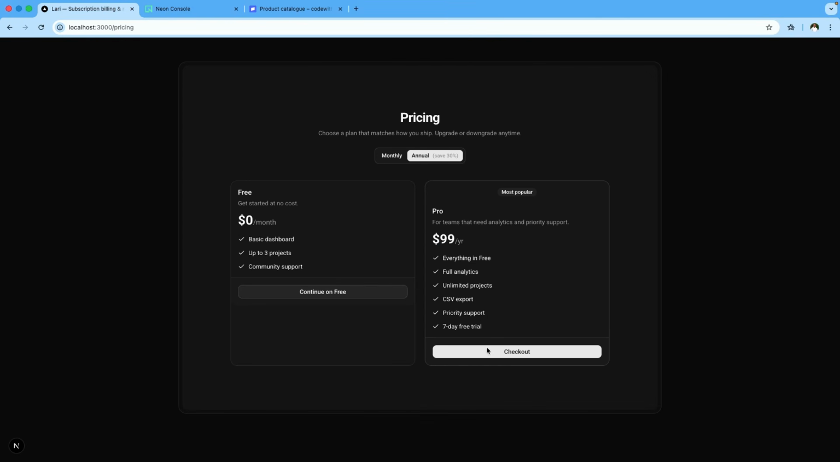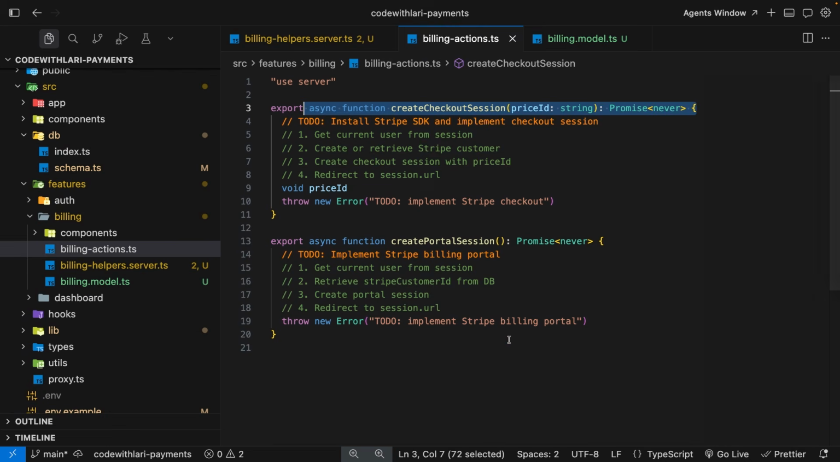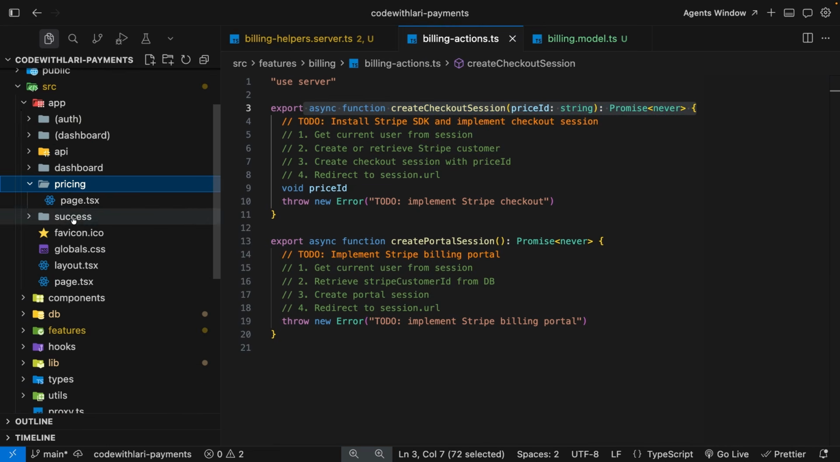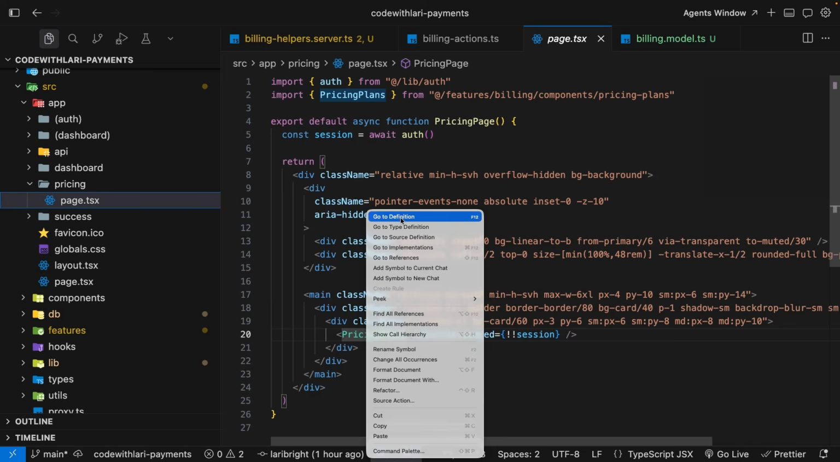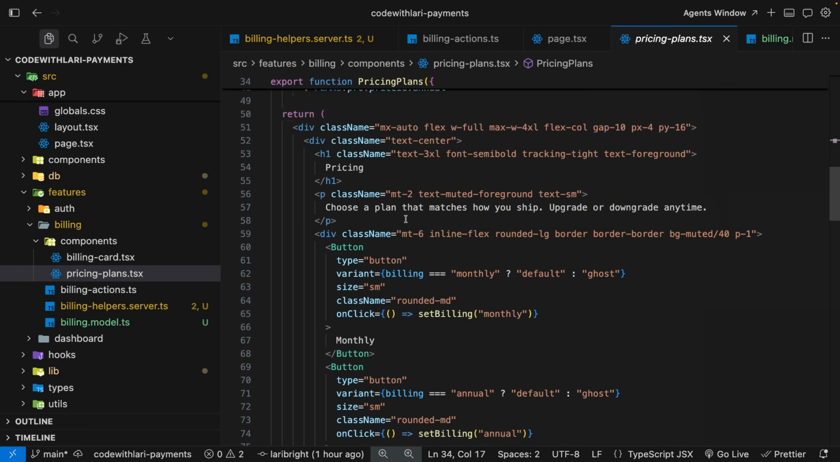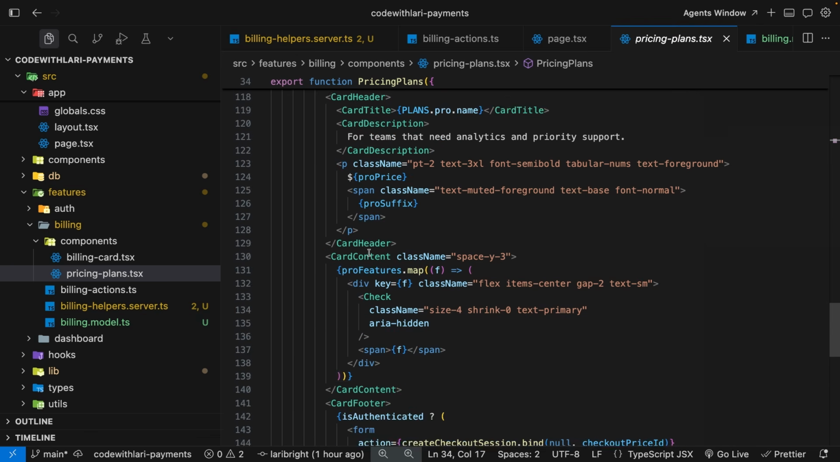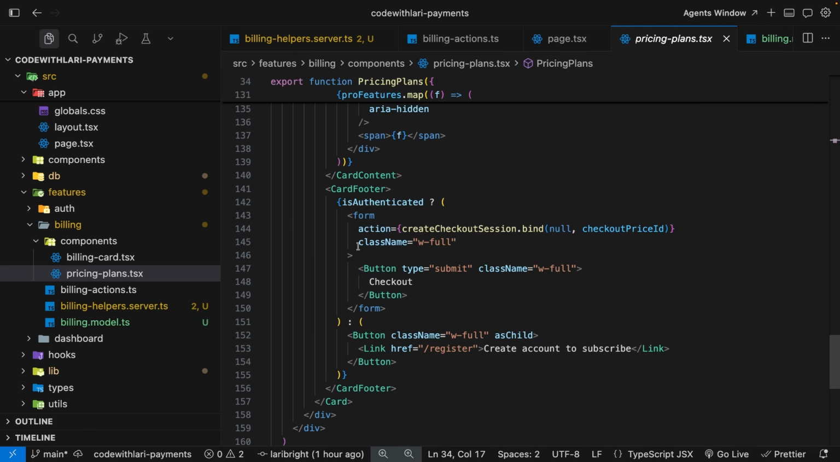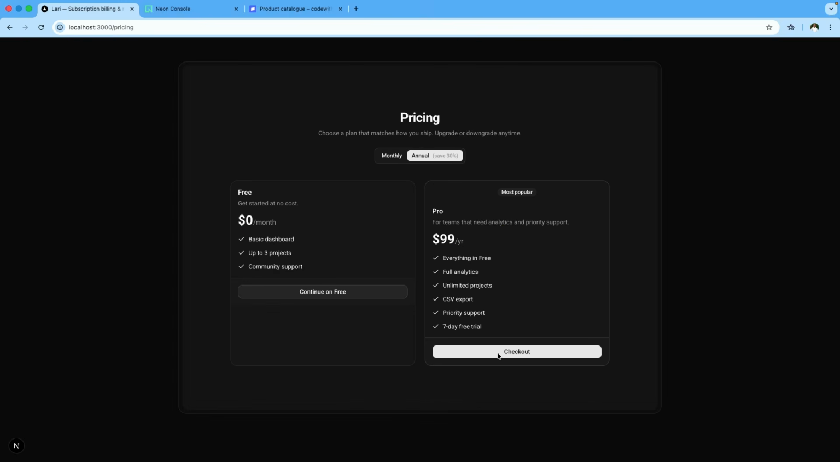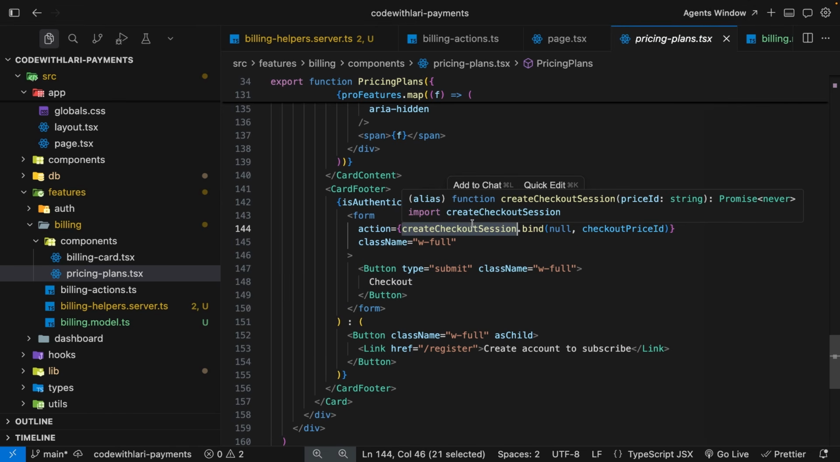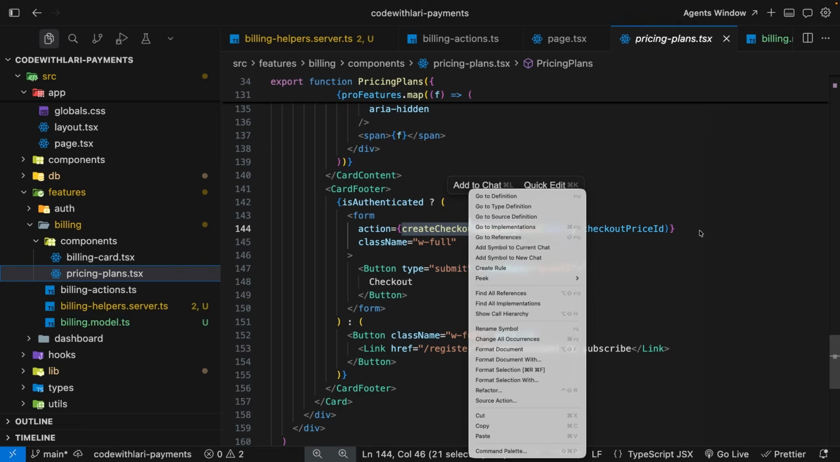So once the user hits on this button, let's quickly double check our pricing page. So over in the app, we have the pricing, we have the page.tsx, and we have the pricing plans. Now here in these pricing plans, you see where we have the monthly. If it's authenticated, you should check out, otherwise create an account. So once this checkout button is clicked, it calls this create checkout session, and this create checkout session calls .bind and all of this.